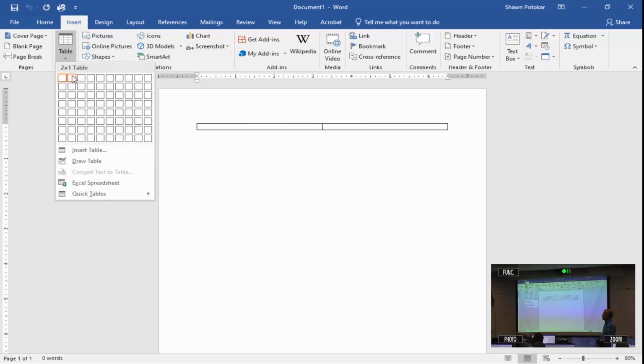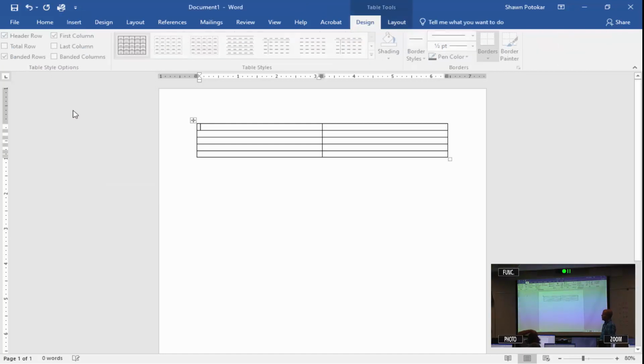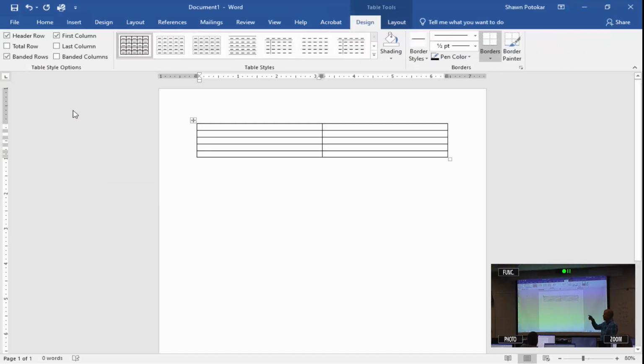Today we're just going to do a 2 by 5. So do 2 across, and we're going to go 5 down for the table. Just select that and highlight that, and then click on that last cell, and that's going to give you your table in there.